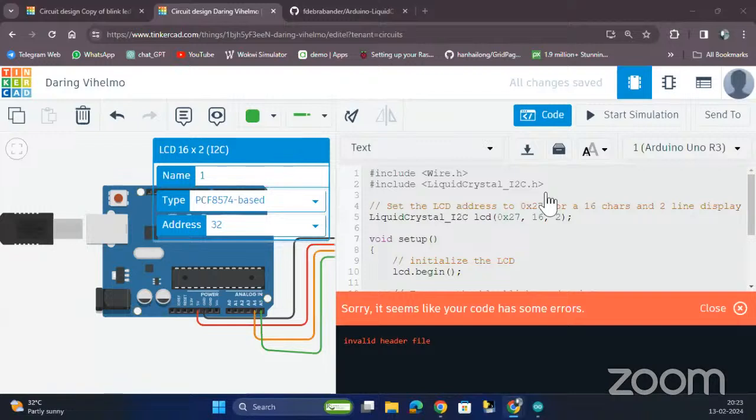So, 5 volts. Okay, 5 volts is already occupied. 3.3 volts. And connecting to ground. Next one is SCL. So SCL, let me connect to the A4.